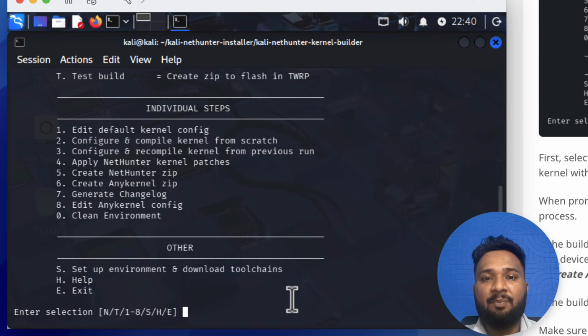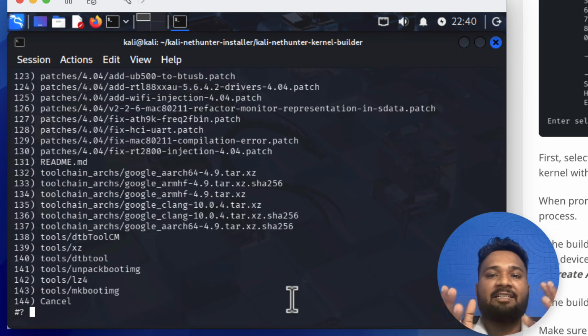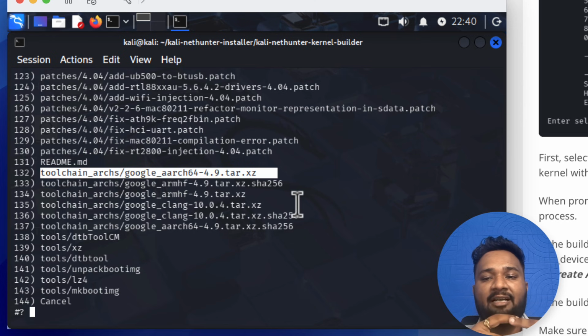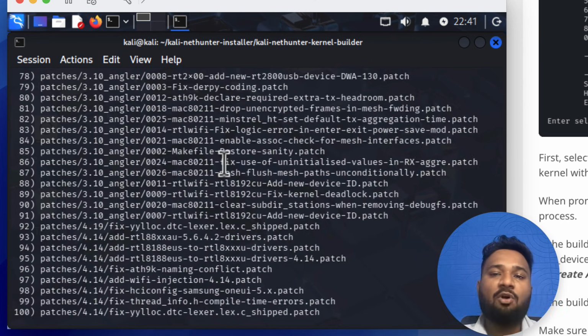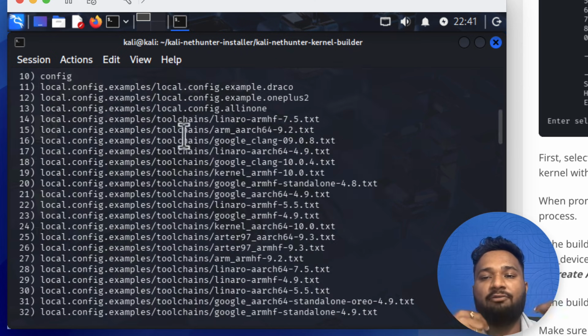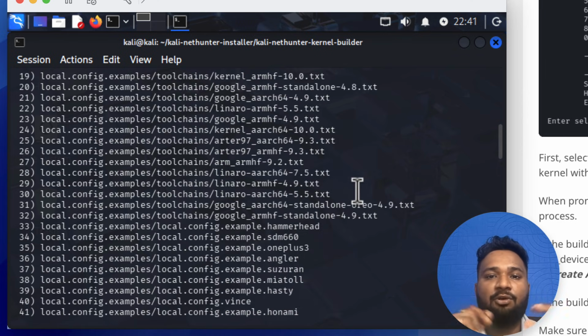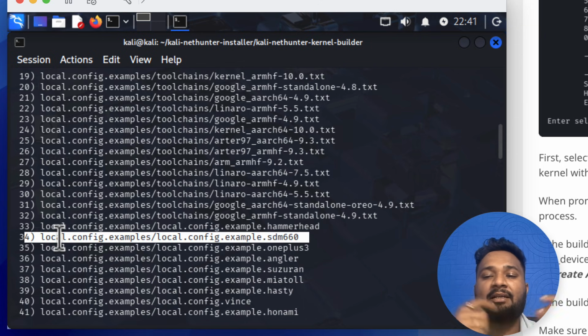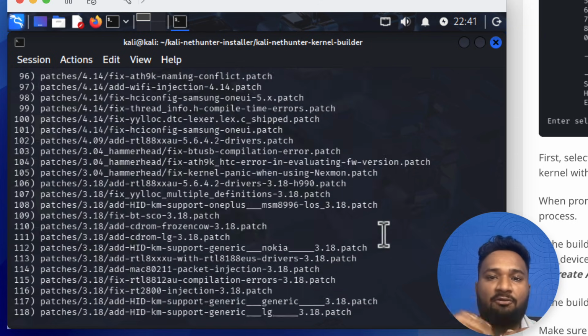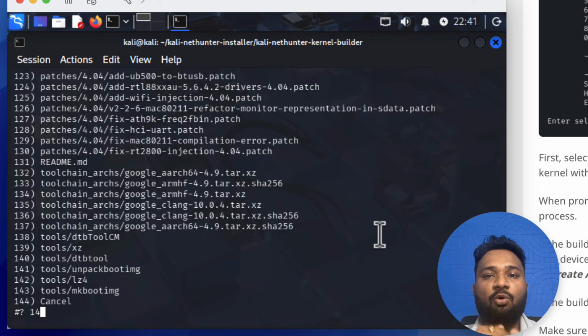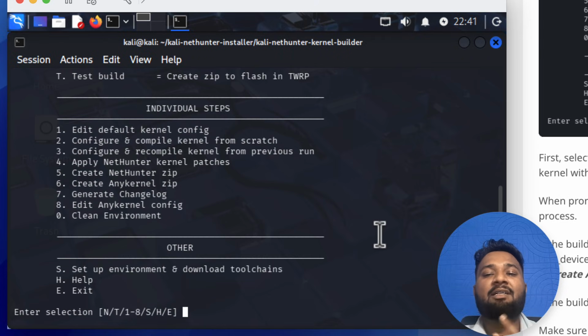So for example, in my case, the Nothing Phone Spacewar was supported. So I'll just type in one, and I can use the config that is already available. If your phone does not have a config, don't worry. You can use a config that is similar to your phone. Let's say if you have a Samsung phone and a Samsung config is already available, you can just make changes in the config. There are a lot of configs available inside the local.example config directory.